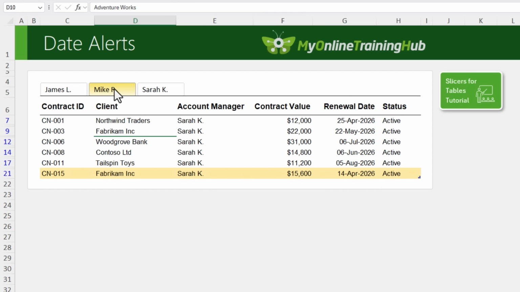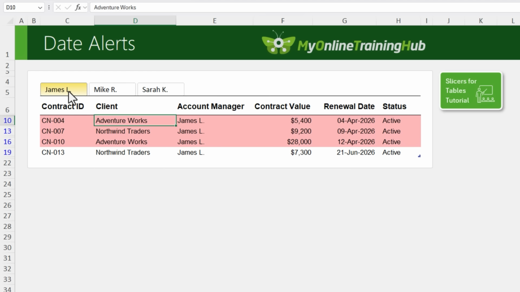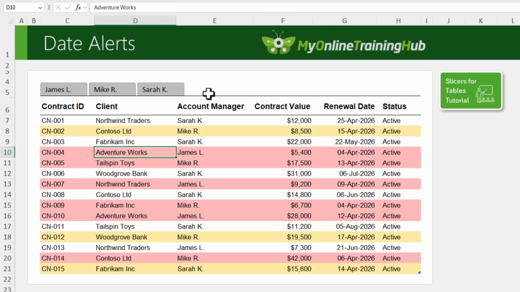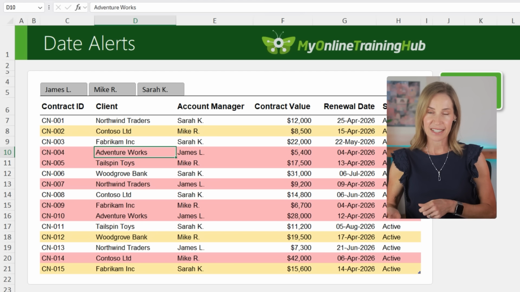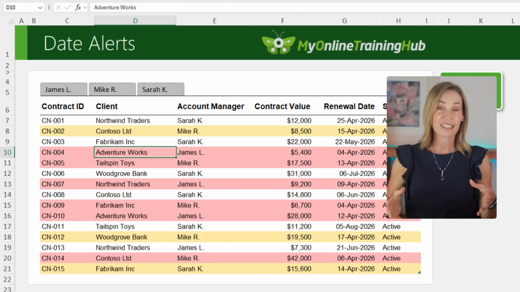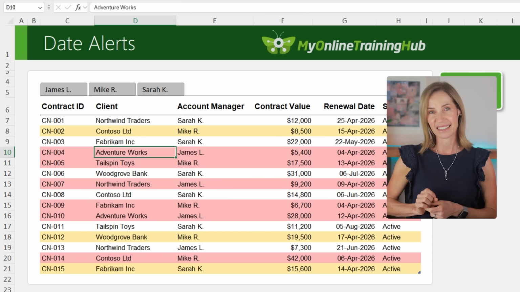And because this data is in an Excel table, I can use the slicers here so the manager can filter and just see their data. If you'd like to learn more about slicers in tables, there's a link in this workbook that you can download from the video description. And tomorrow, when someone opens this file, the TODAY function recalculates. A contract that was yellow yesterday might be red today. The sheet stays current without anyone touching anything.